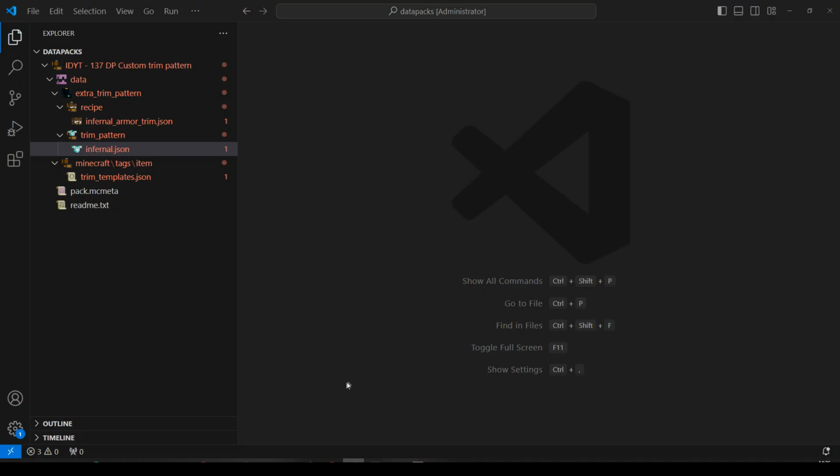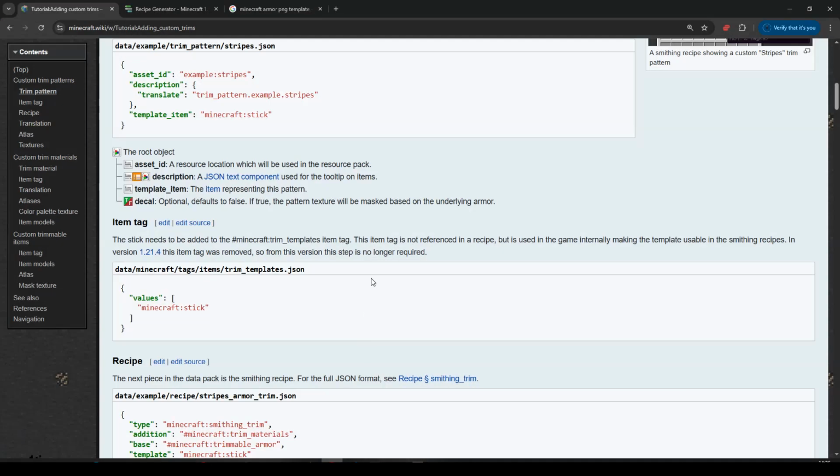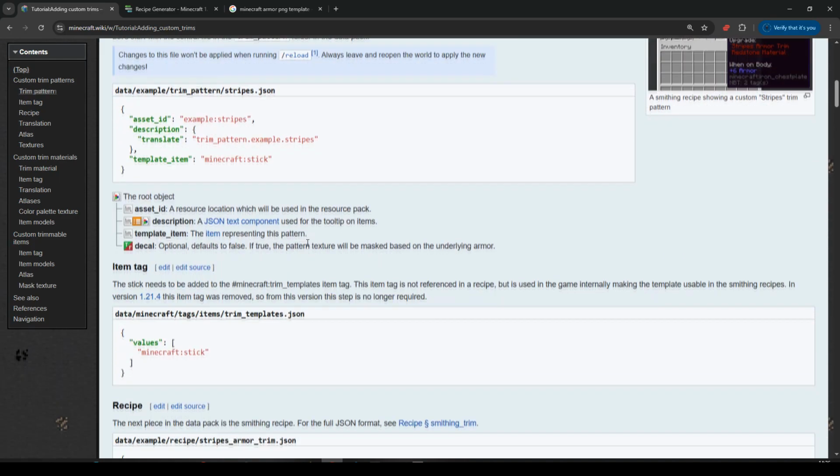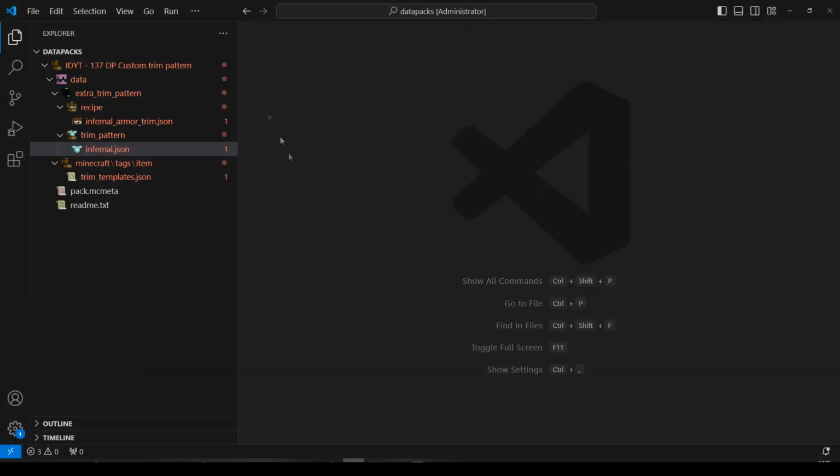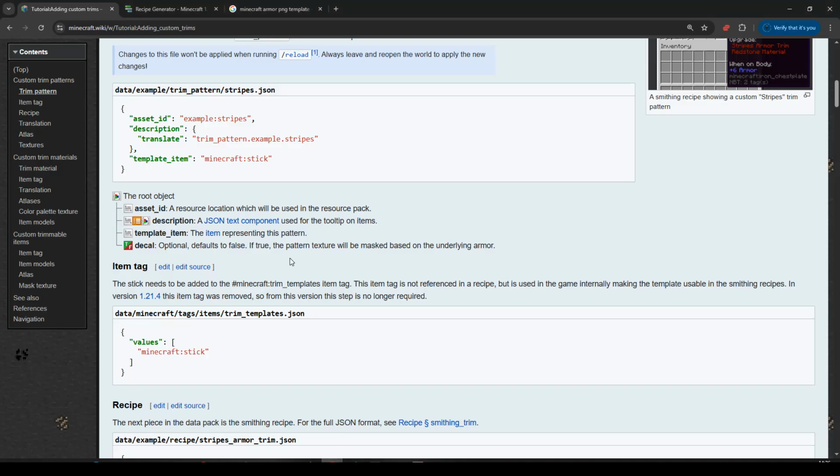Let's have a look at the tutorial. Now the tutorial is out of date, as we've discovered anyway, but we're still going to be using it as a bit of a reference. So what have we got? We need data example trim pattern stripes. Okay, so let's have a look. We've got data example, extra trim pattern, mine's called infernal, okay.